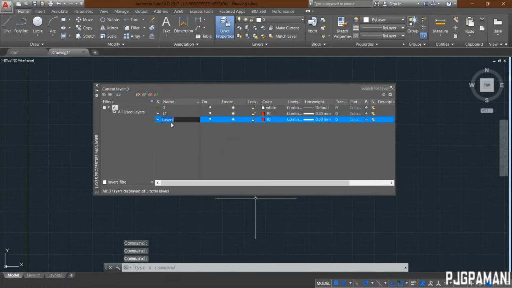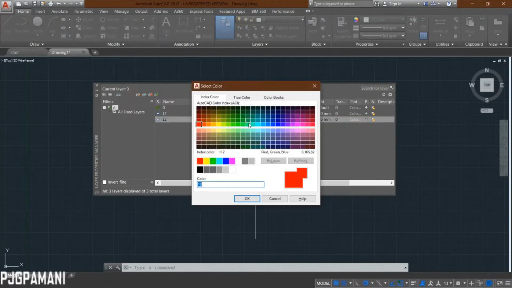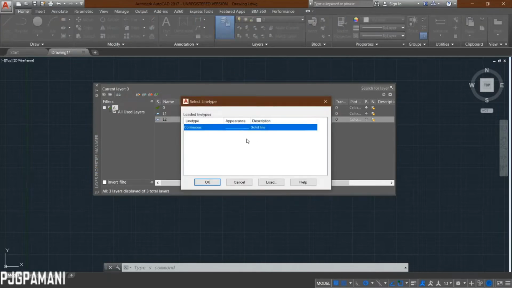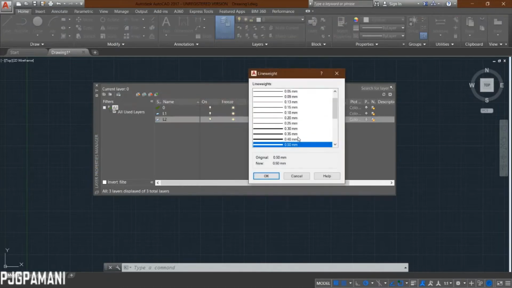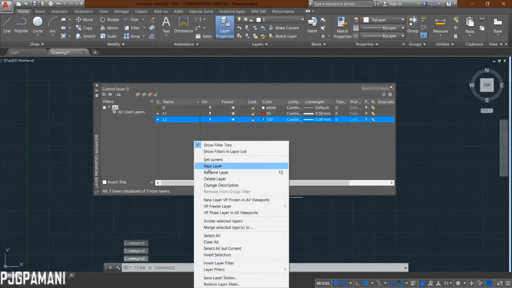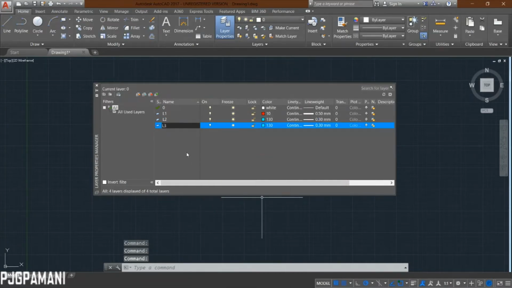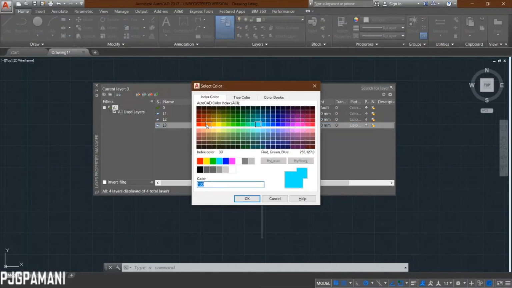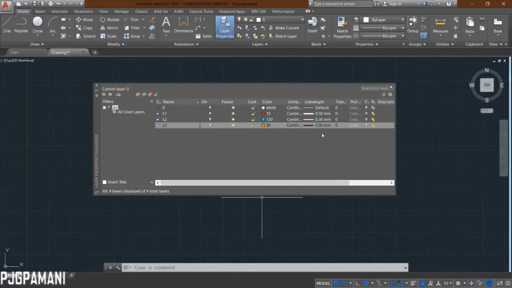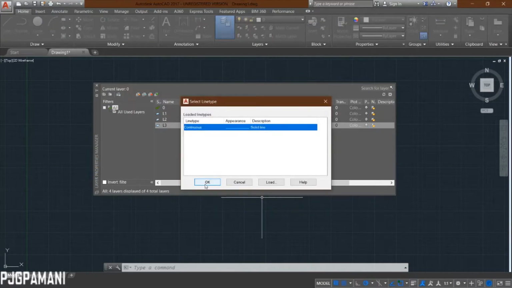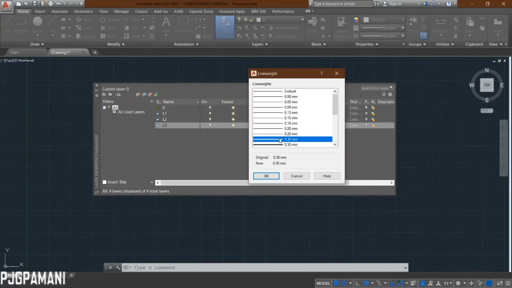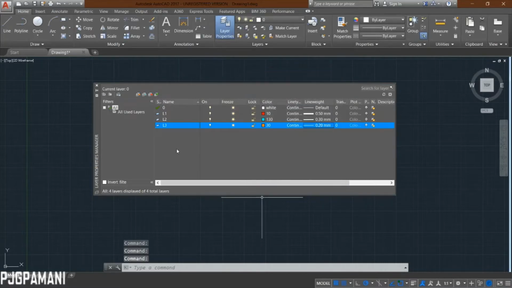Create another layer. Let's say that is L2. Color of this layer, I'll be choosing cyan. That is okay. Type of line, continuous. Thickness, 0.3. Create another layer. It is my L3. These are for my text, so I'll set the color for my text as orange. Okay, continuous, okay. Then thickness of the line, 0.20.